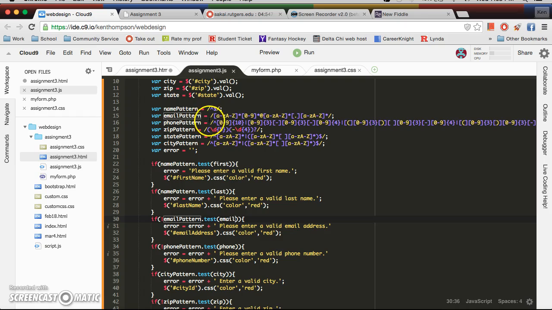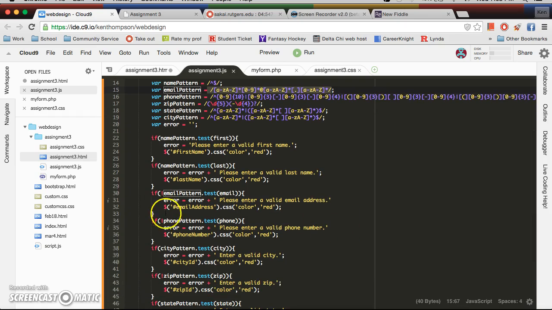So if this regular expression is not true, give an error. And that's the same with the phone pattern. If this regular expression is not true, give an error.